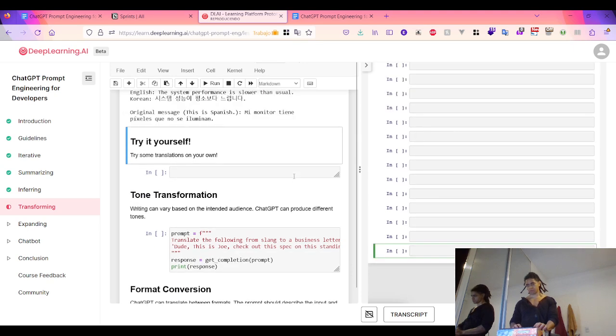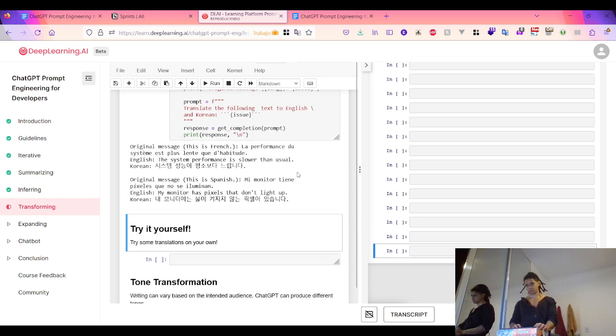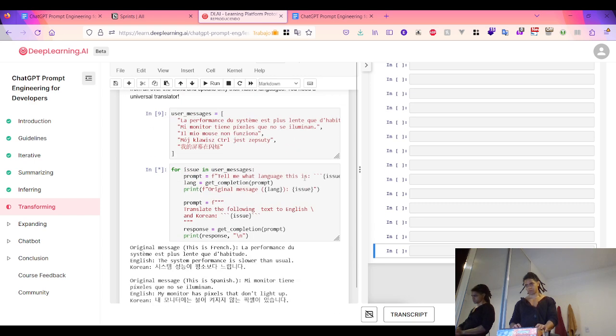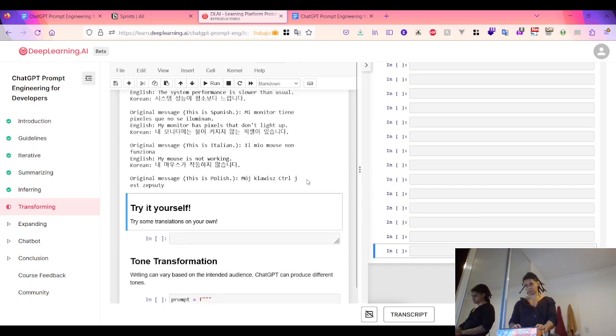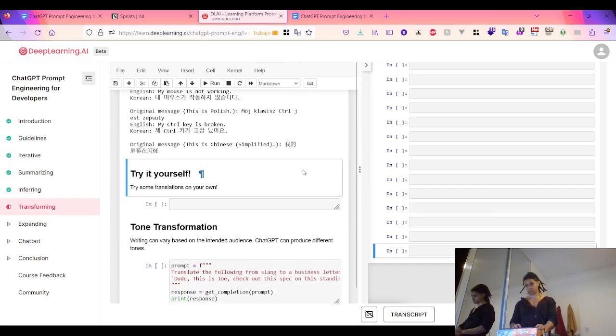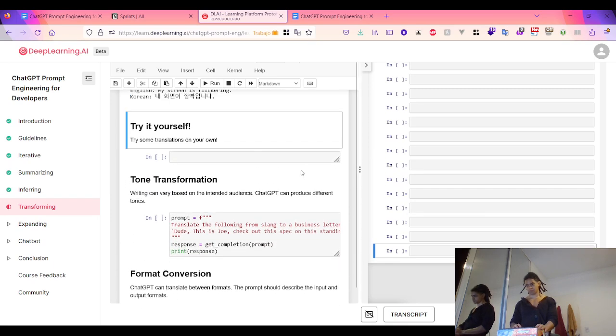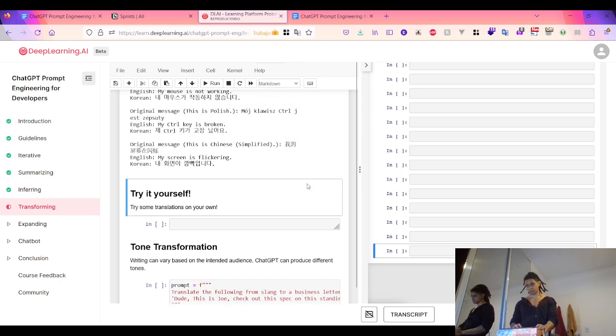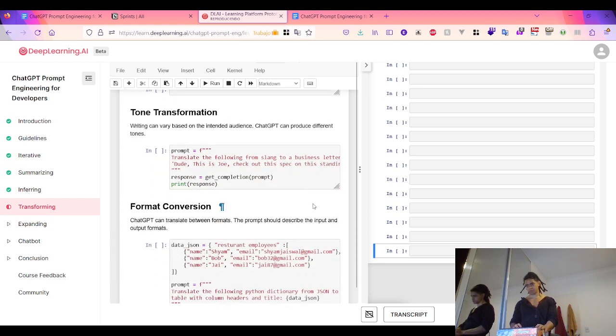So the next thing we're going to dive into is tone transformation. Writing can vary based on an intended audience. The way that I would write an email to a colleague or a professor is obviously going to be quite different to the way I text my younger brother. And so ChatGPT can also help produce different tones. So let's look at some examples.